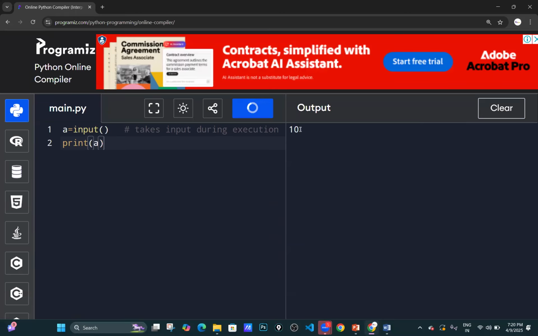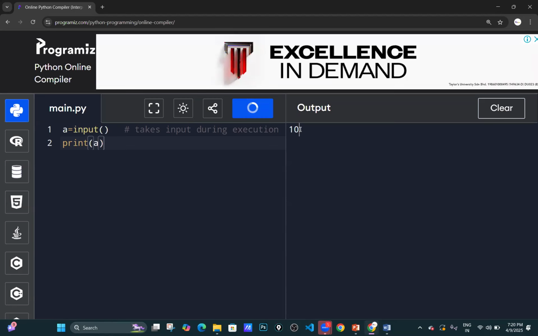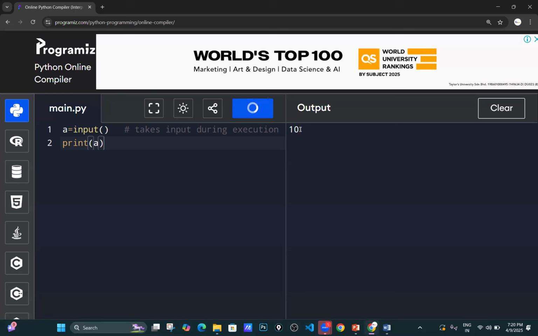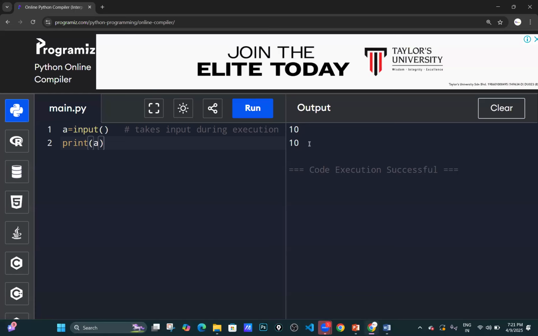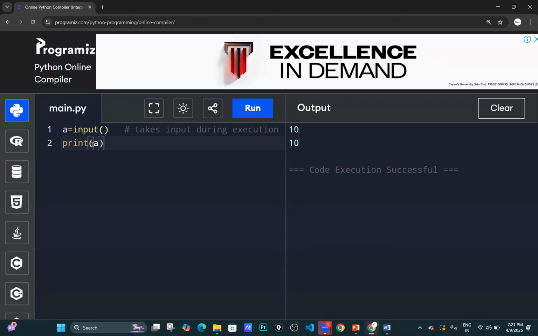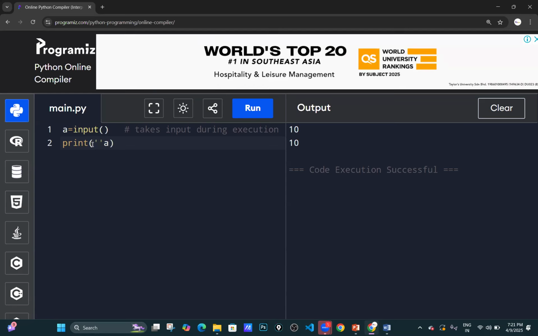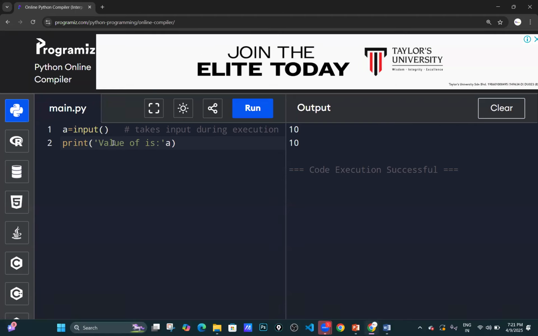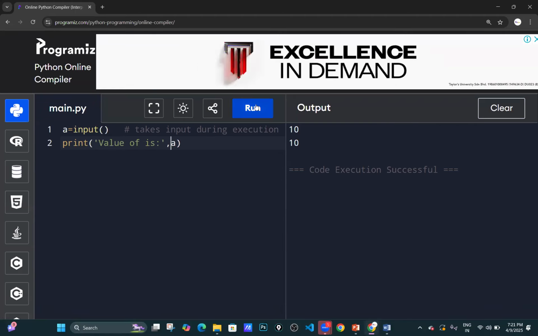Let us say I'll enter 10. I need to press enter, then that input will be received. So I have typed some value, 10. Once I'm done giving input, I need to press enter. Once I press enter, you see we are getting the output as well. For your understanding, I'll change the statement a little bit: the value of A is. I'll display it in this way.